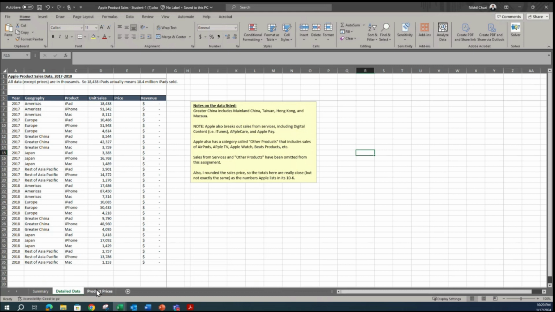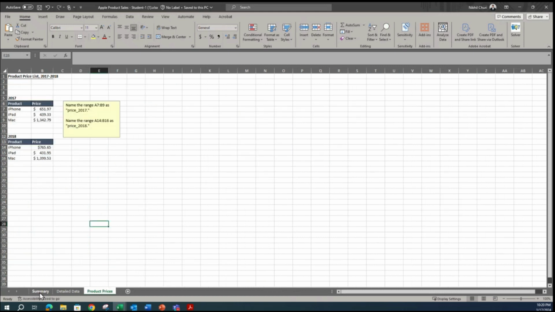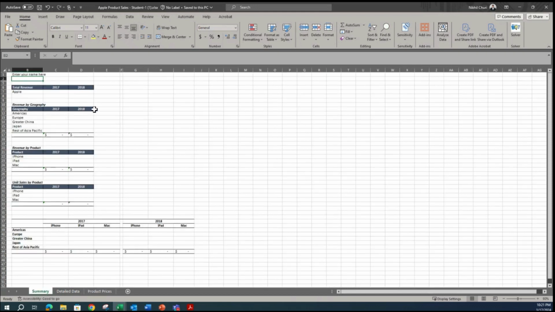The third sheet is called product prices. Again, this Excel file has 3 different sheets, and you have to use all the 3 sheets in your analysis. Summary is the first, detailed data is second, and product prices is the third one. Let's check summary. Here are the final functions you have to use in these sheets. I have provided you with a framework of what kind of summaries you are supposed to create.